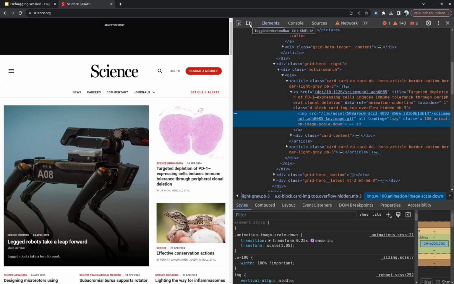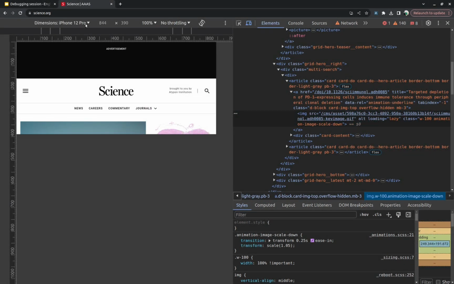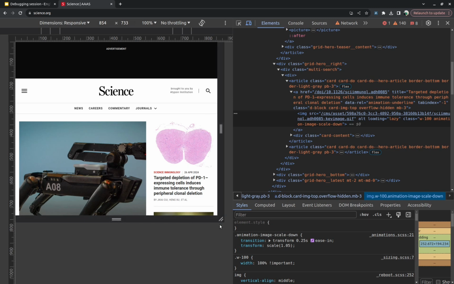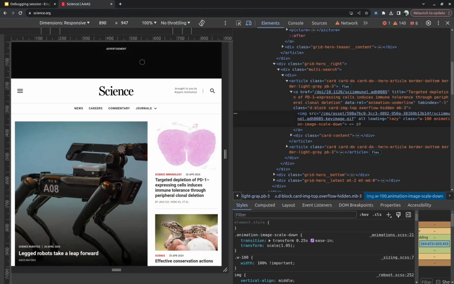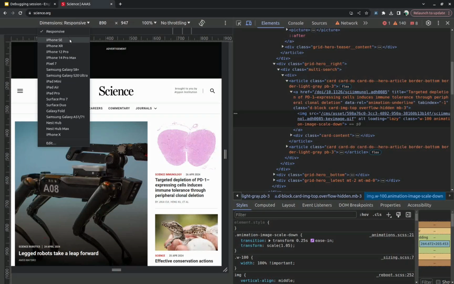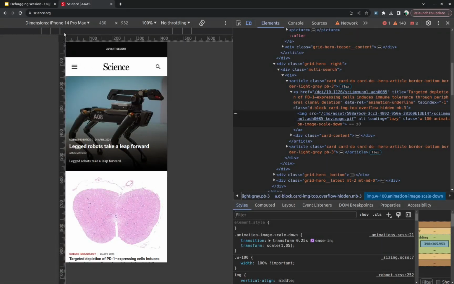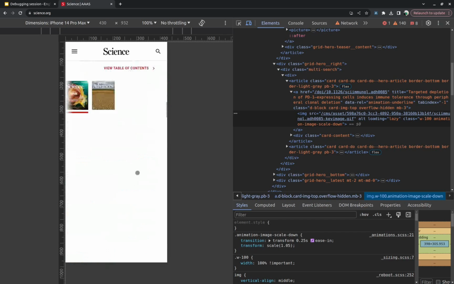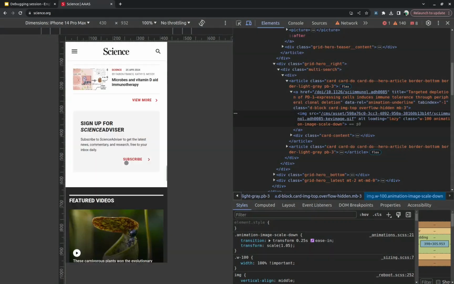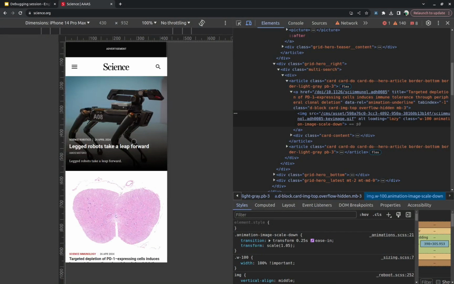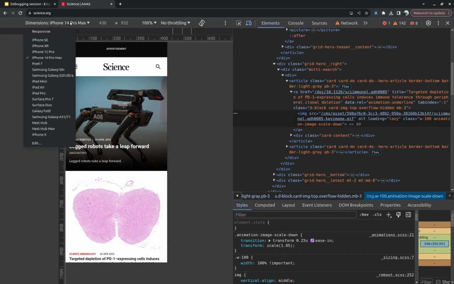The second tool that we have is the device toolbar toggler. Basically, this option allows us to preview our site on multiple responsive devices. So for example, if you want to check the responsiveness of the site on an iPhone 14 Pro Max, we can choose the device from here, and it will mimic the look and feel or the behavior of it on an iPhone. And there are lots of devices that we can choose from here.